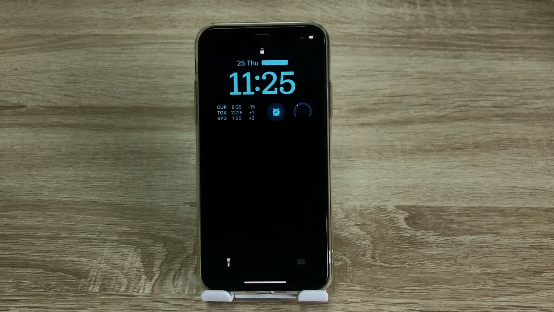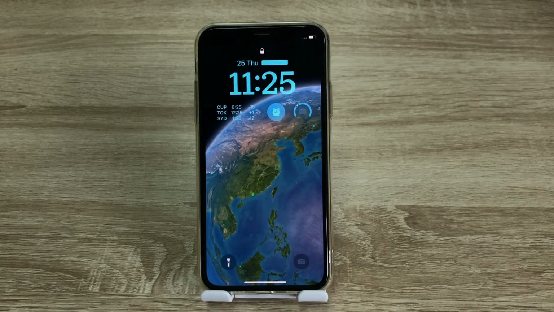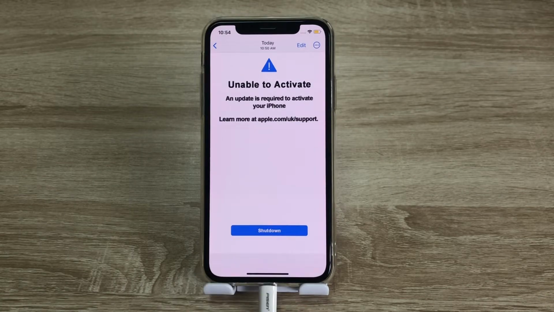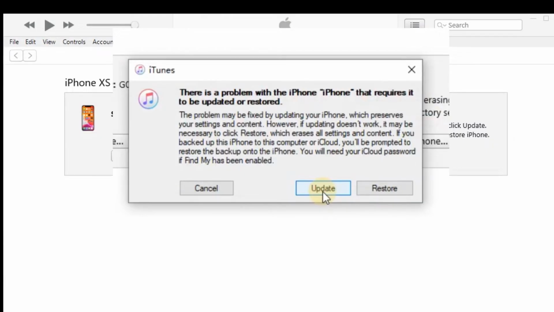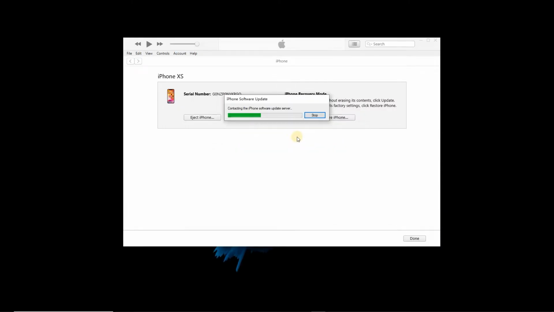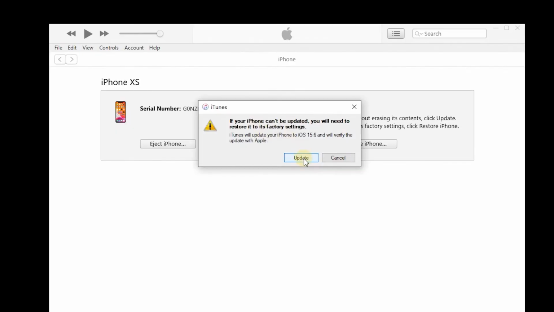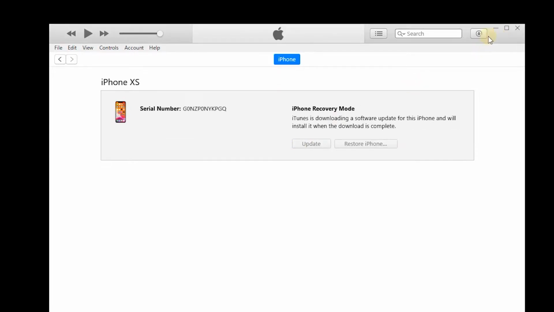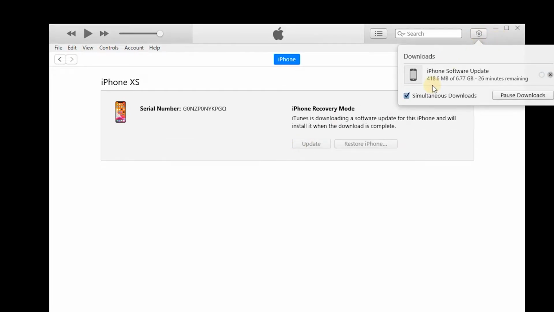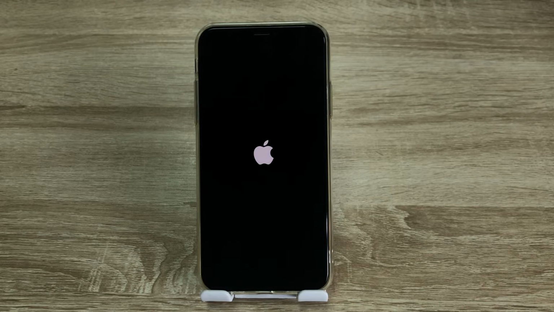If this method does not work, you can try the following method with a computer. Method 2. Using iTunes. First, connect your iPhone with a cable and open iTunes. Then a pop-up window shows on the iTunes screen: there's a problem with your iPhone, and it requires to be updated or restored. Just click the update. After clicking the update, iTunes will start to download the latest firmware of iPhone, then it will update your iPhone. When it's done, the iPhone will restart automatically.